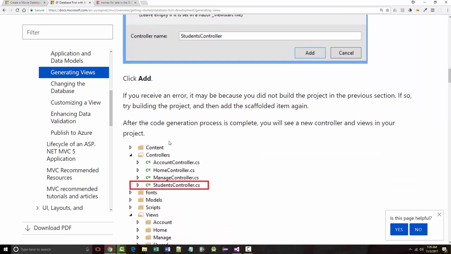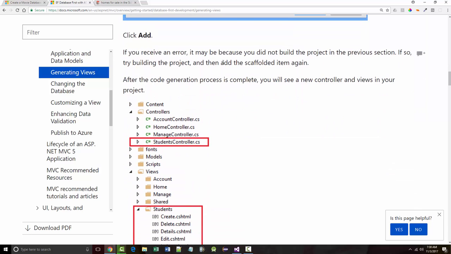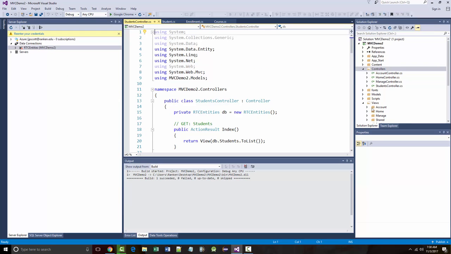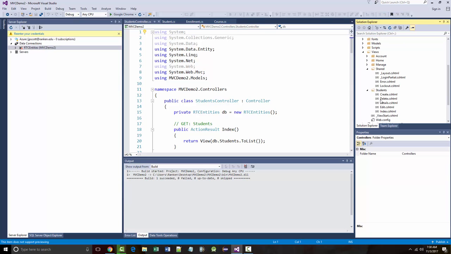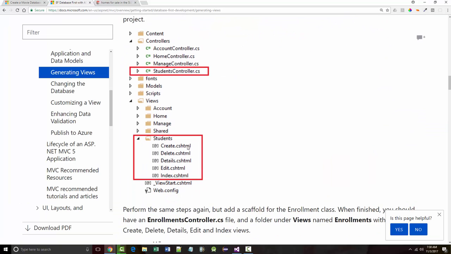Click Add. We did this. It says if you receive an error, and I've done this before, it's because you didn't build previously like they told you to do. So we now have that. We should also be able to go into Views, and we should see there's a Students folder with a Create, Delete, etc. We've got all that stuff in there. We're doing fine right now.